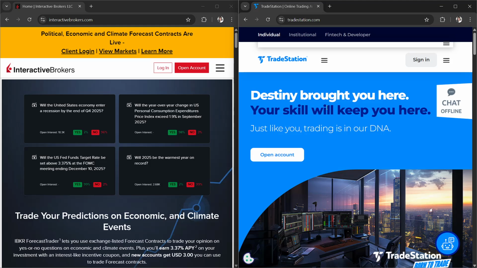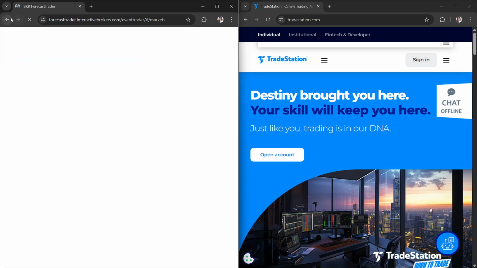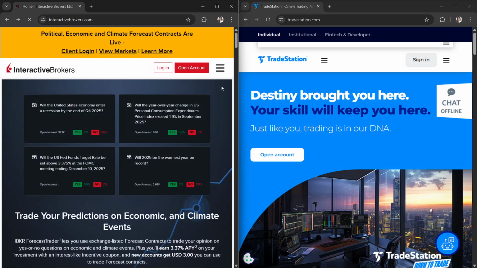Now, for customer support and resources, Interactive Brokers has strong support and extensive online resources. And TradeStation has good support and an active trader community. Now, for the pros and cons. Interactive Brokers is best for advanced traders and has lower fees, but a steeper learning curve. Now, TradeStation is easier for beginners. It has great tools, but slightly higher costs.